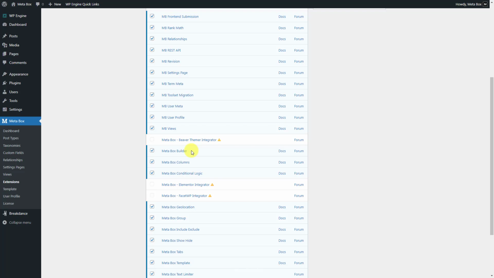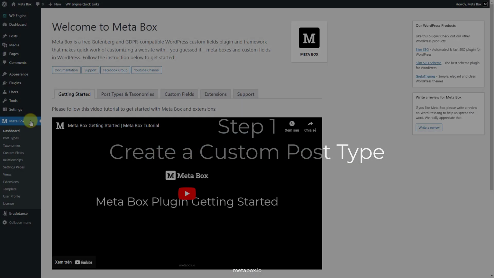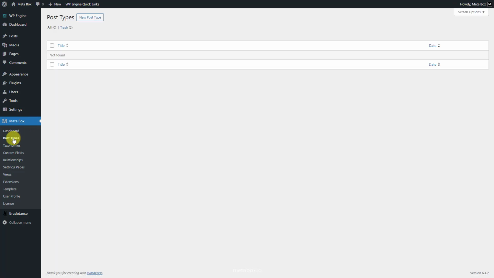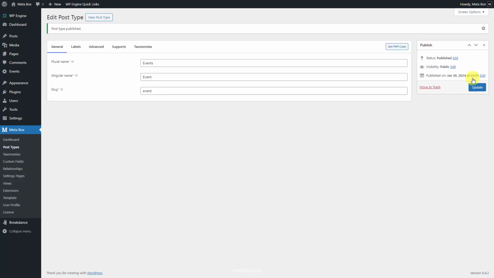Now, let's start. Go to MetaBox and create a new post type for the events. After publishing, a new menu for your post type will appear right here.